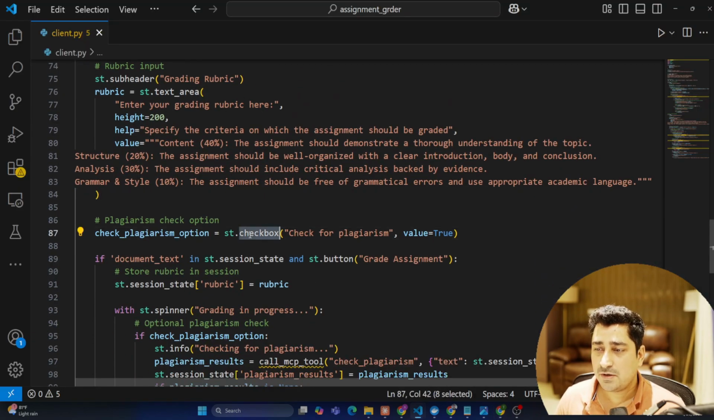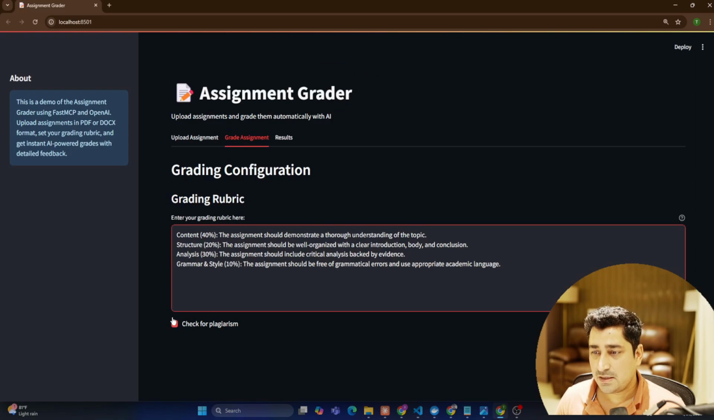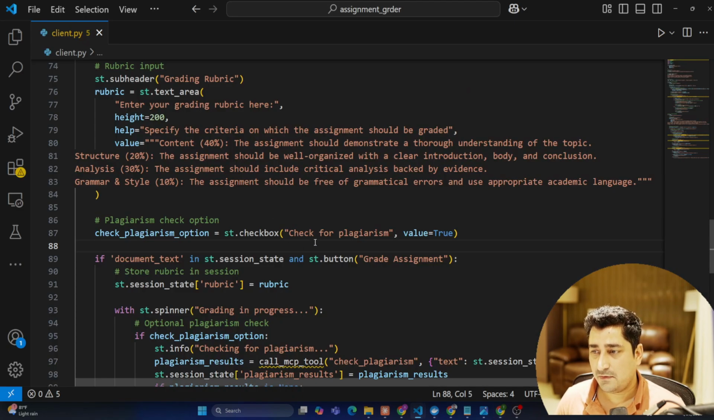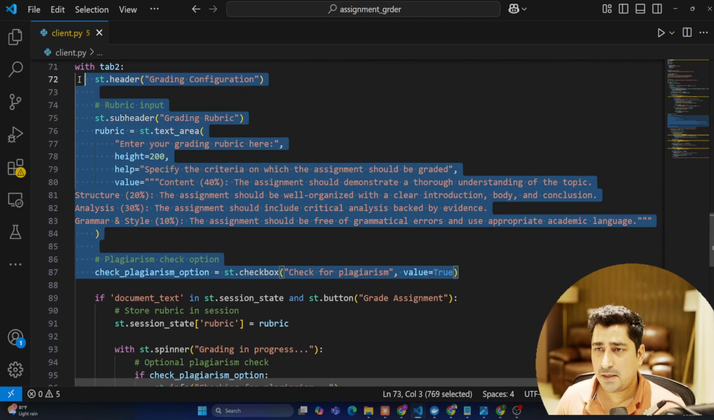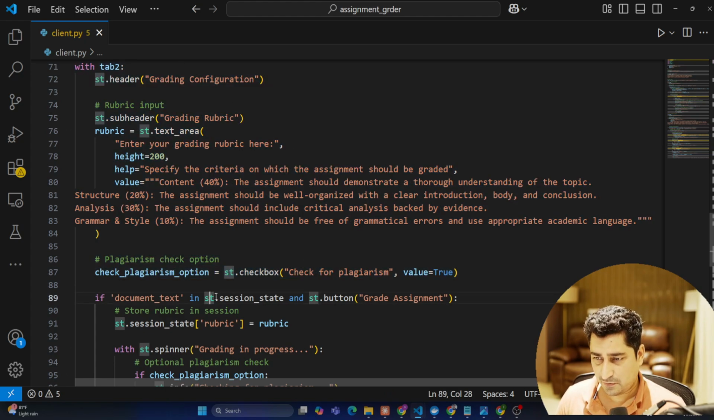Then we are trying to create one checkbox, where we are going to give a check plagiarism option. We have given this like a button, a plagiarism button basically. As you can see, the check for plagiarism button is given, and this is the name that we have mentioned over here. Okay. So till this part, tab number 2 is pretty much static. We are not doing anything much. We are just creating a field, and statically giving each and every piece of information.